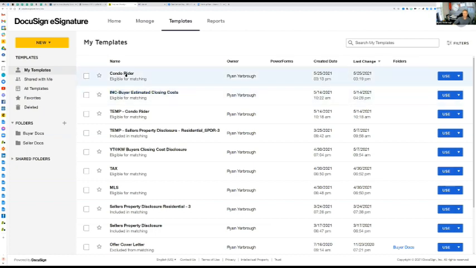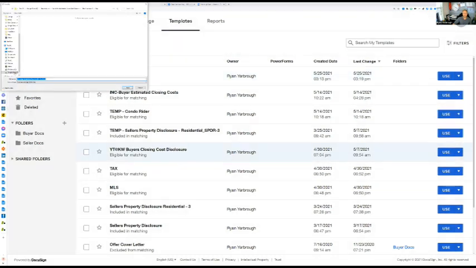Now that's a condo writer that I've created as a template, and all I have to do now is pretty much use it. If I wanted to download this and share it with anybody, I could go to download, and it's going to download it as a zip file. The reason I'm bringing this up is most people, their intention is when they have a zip file, so I'm going to hit save on this.